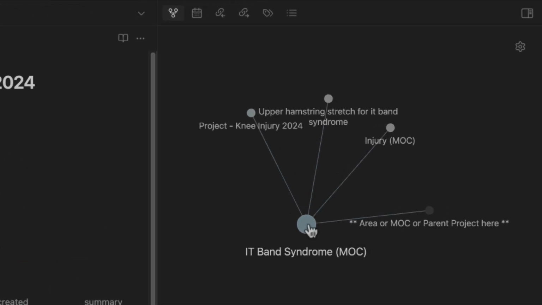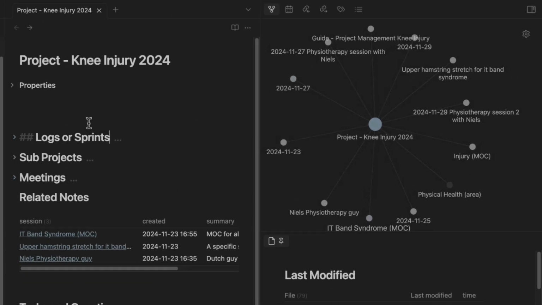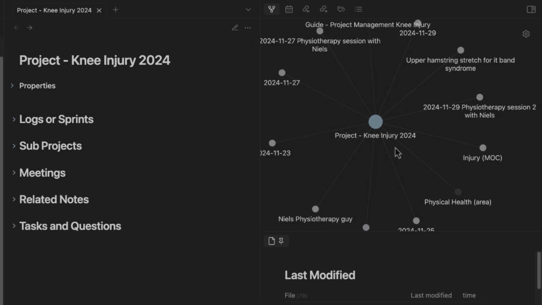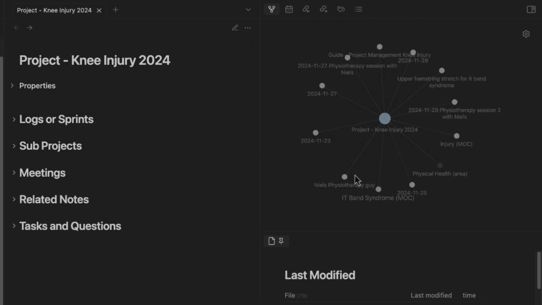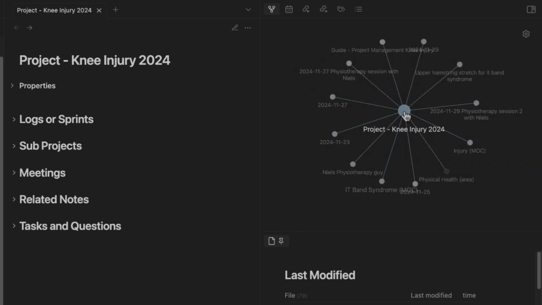So here we can see RTB band project knee injury. So this is where we are with the project knee injury. And this is all the notes that relate to it. You can see Niels is related. These dates, we did something related to on it. Injury MOC, the physiotherapy sessions is related to it. So you can start clicking through it.